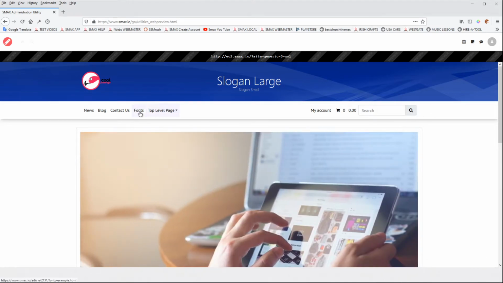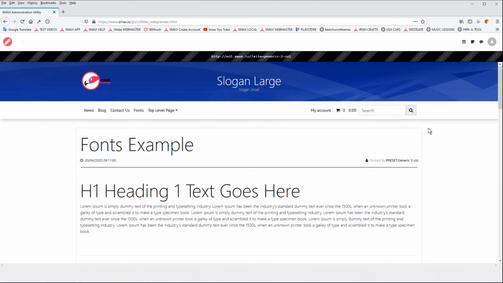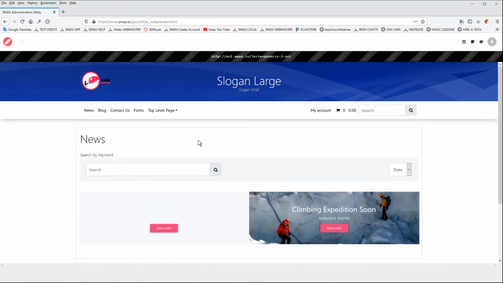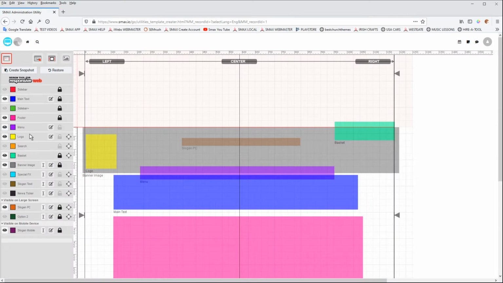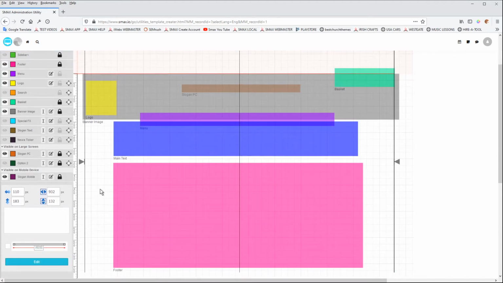So if we go in fonts, everything is in a container. So we go back in here and we look at the container. So in here we've got the main text container. We've turned off this sidebar. We've turned off this sidebar. So now all we're going to do is format this container.